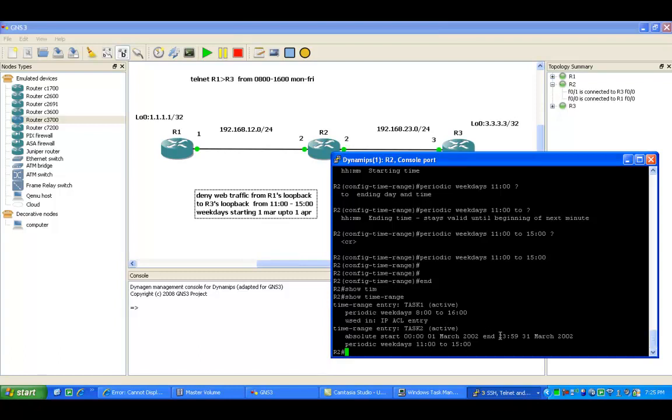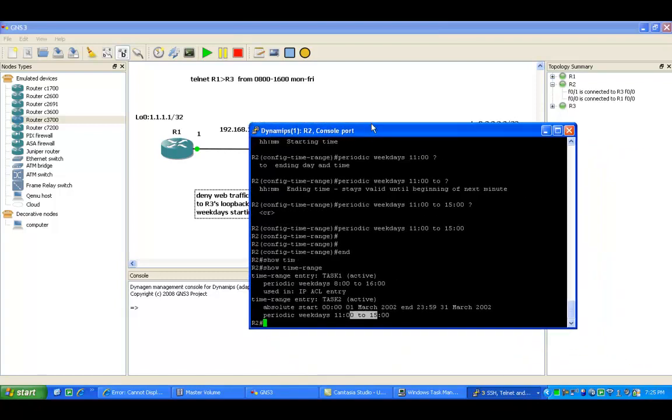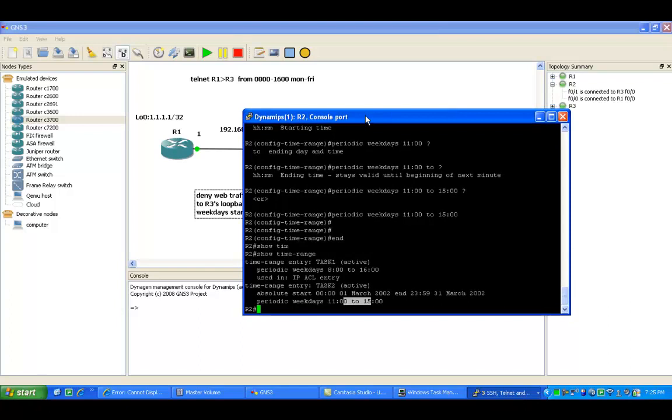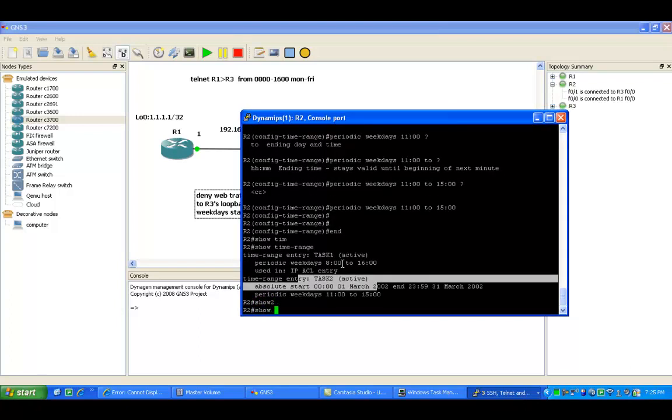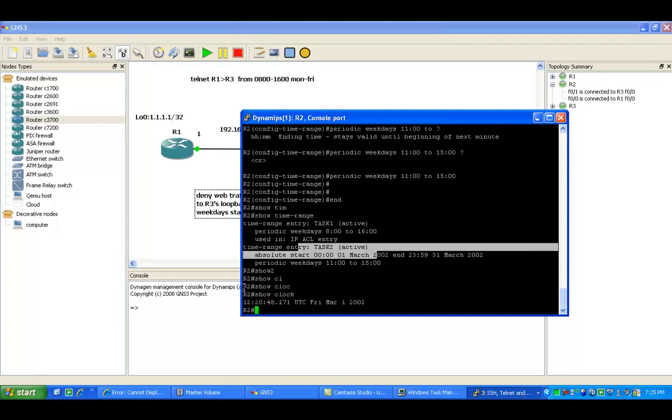So again, the start time and end time is just for the date. This is just going to start on this date, but these are actually the days and the time frame in which we're going to filter this traffic. So periodic weekdays from 1100 to 1500. As you can see here, it's also showing that it's active. So if I do a show clock, you can see it's 12 o'clock. It's during the periodic weekdays time.